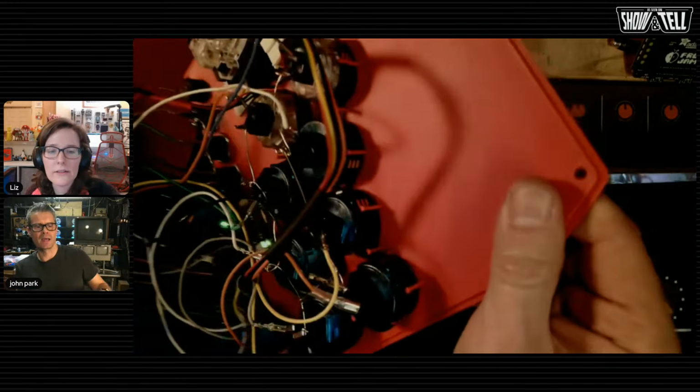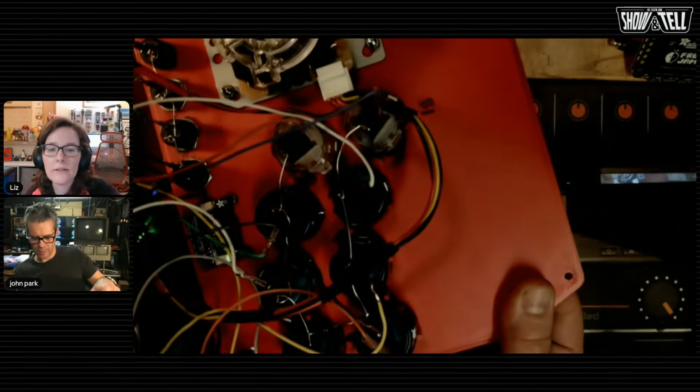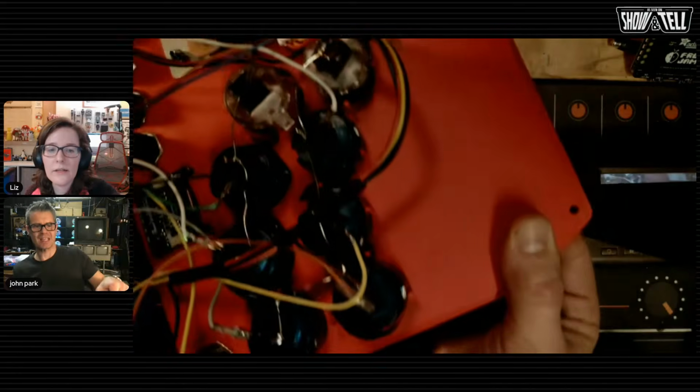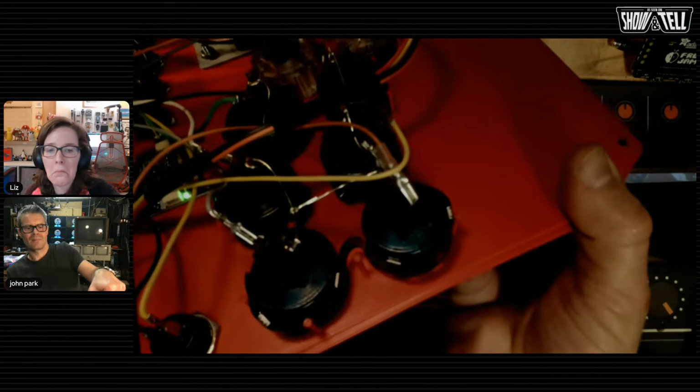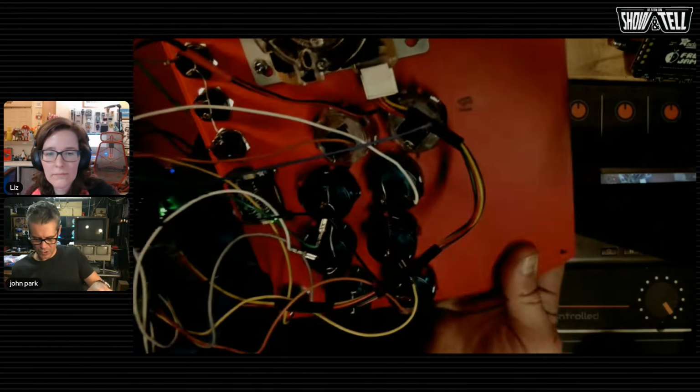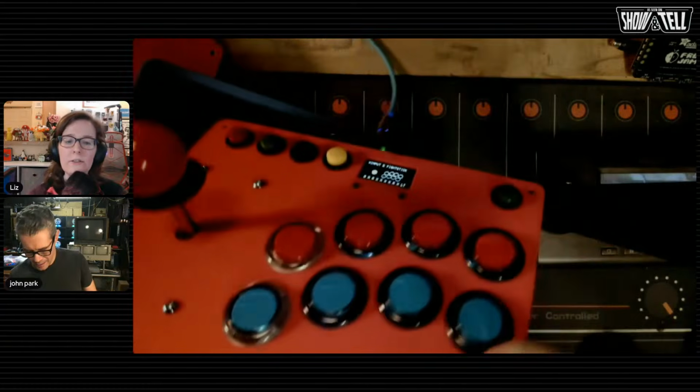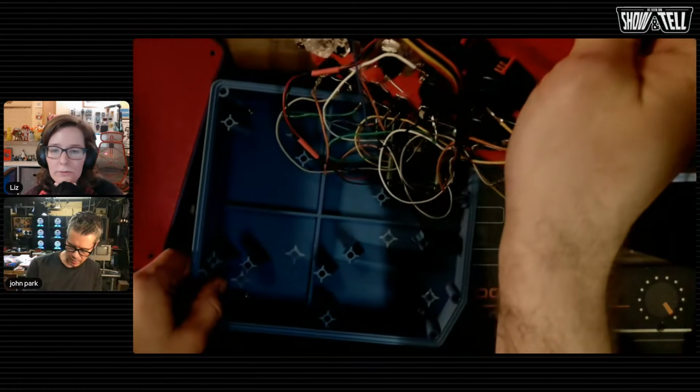I'm using the black ones there. I might switch to white because I'll probably get a little more light off of those. But that's just a little serpentine, snaky thing of neopixels running around. That's a cool idea. I think I just killed them. They're not lighting up now.